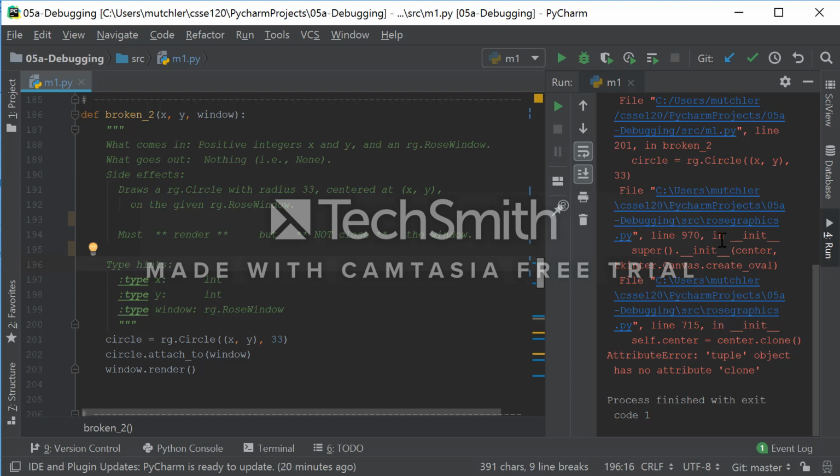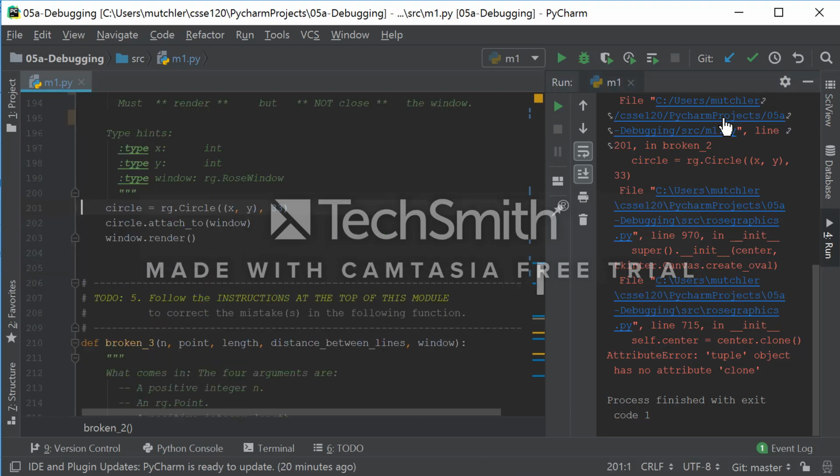So I work up the way through the Rose Graphics, through those blue things there, until I get to the one that is in my code. That is, I skip over the bottom Rose Graphics one, the second Rose Graphics one, and go to the one that is at line 201 in M1 in my code. I click on that blue line. It brings me right to the line in my code that led to the place where the code crashed.